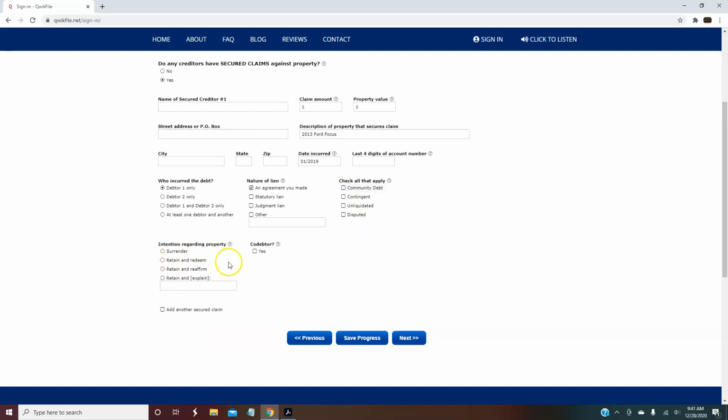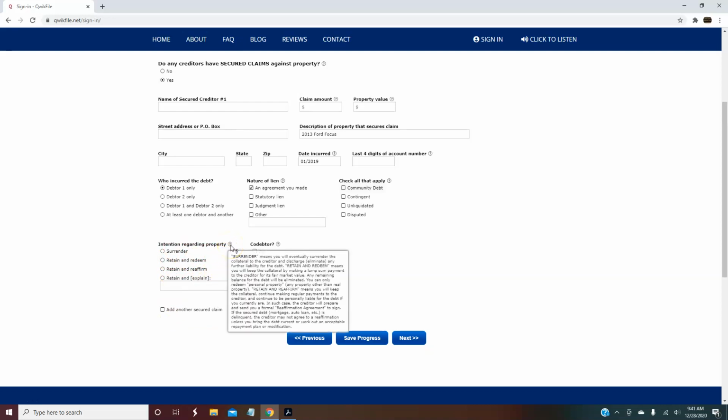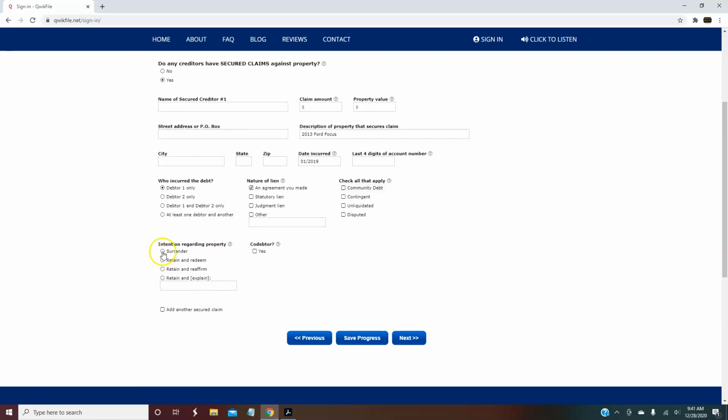Intention regarding property. If you have a house or a car that you're paying for, you have the option on a Chapter 7, and it'll tell you all about it. You can surrender that property. You can just give it back, turn it in, and you don't have to do it immediately. You may be able to keep your car for about 2.5 months. You don't have to make the payments. They cannot repossess it because there's an automatic stay, kind of like a restraining order that goes into effect the moment that you file bankruptcy that prohibits them from repossessing your car, even if it's past due.